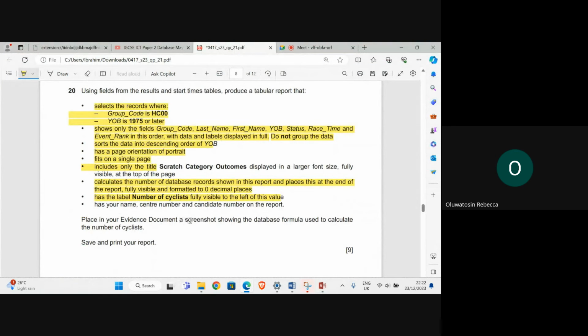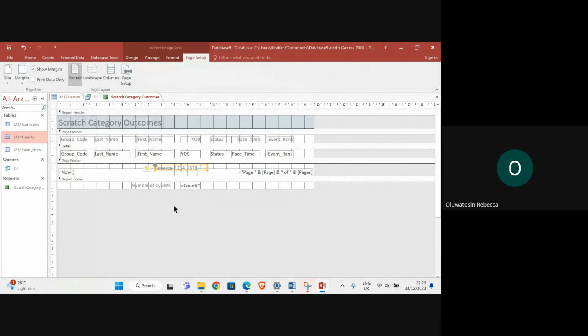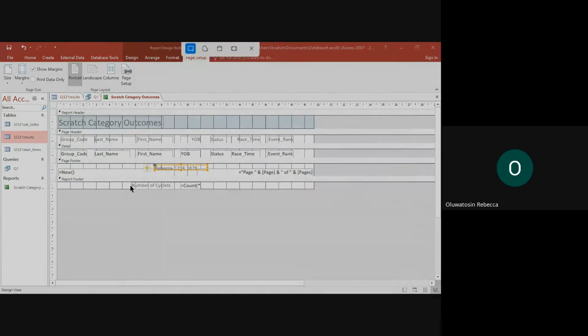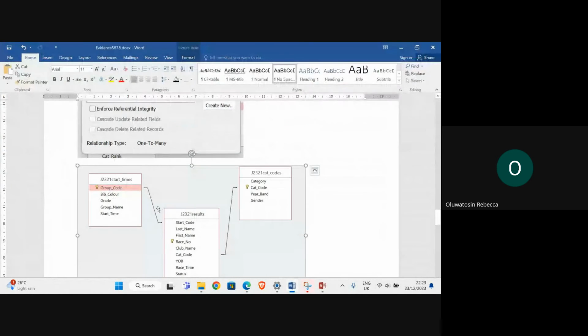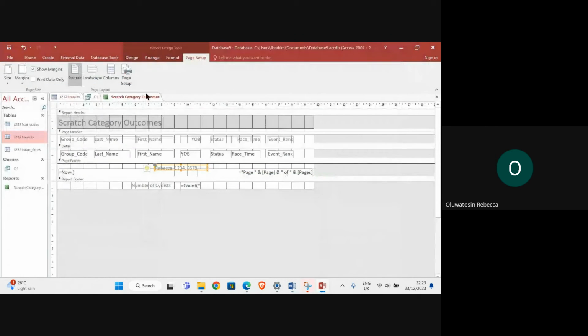Place in your evidence document a screenshot showing the database formula used to calculate the number of cyclists, and then save and print your report. So we need to show the formula. Go to design view. This is the formula. Take a screenshot and place in your evidence document, Step 20. Then save.